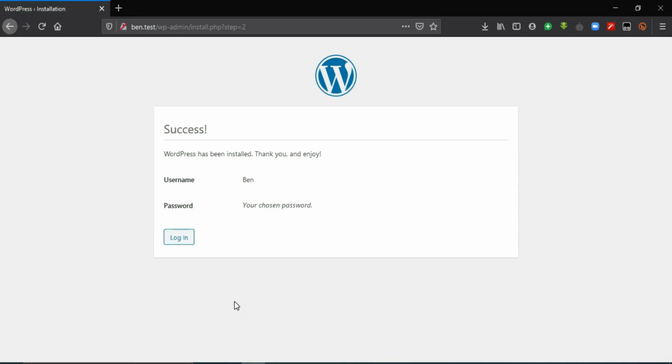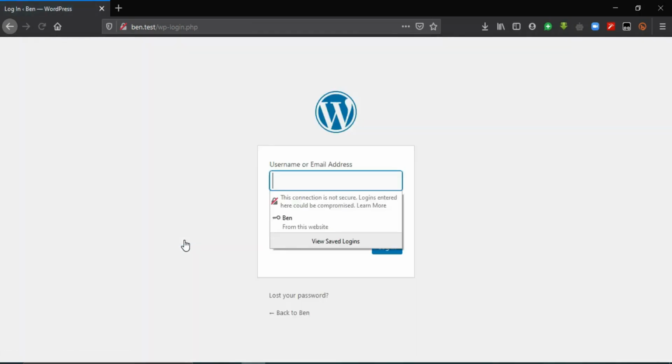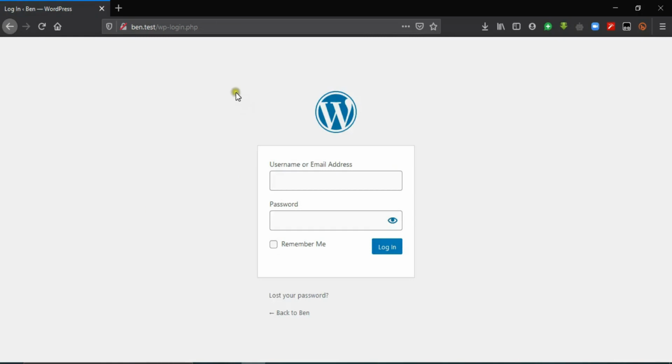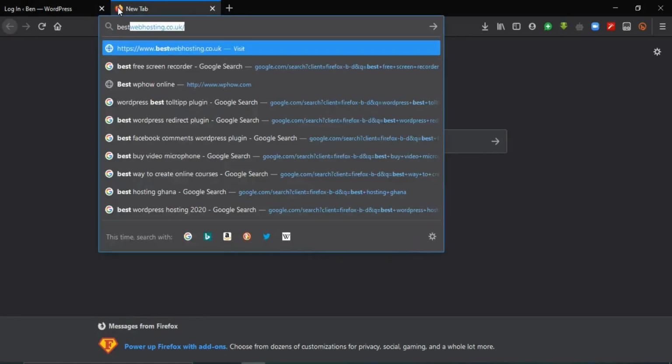So great, we've had it done. WordPress has been installed. Thank you and enjoy. Now we have our username, what I choose, and the password is the one that I choose. So we can now log in. We can now log in to the dashboard. So notice something here in the address bar. The actual domain that was generated is ben.test, which I can access here to see what has happened.